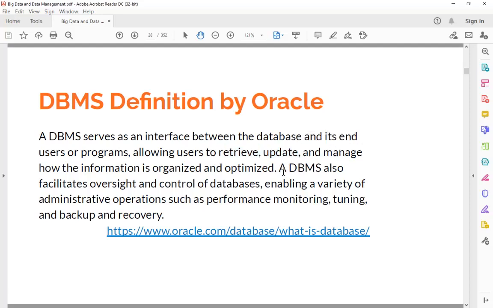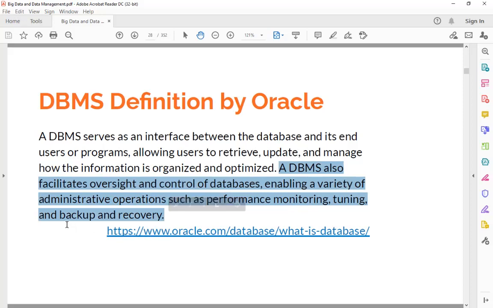The second part of this definition is that a DBMS also facilitates oversight and control of the database, enabling a variety of administrative operations, such as performance monitoring, tuning, and backup and recovery. And you can easily see that this is more like management of the database, of the storage. It's not so relevant to the data itself. It's more like a common administrative function. These are also important, but these are usually not performed by data scientists. These are usually performed by the information technology guy.